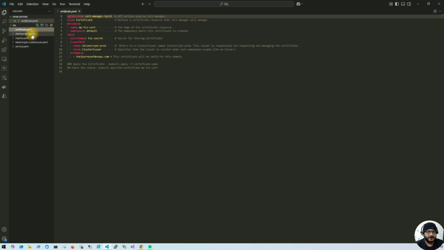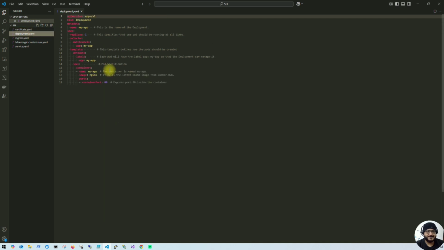Now let me go to my deployment.yaml file. Here basically we are going to deploy an Nginx application. The API version is apps/v1, kind is Deployment, and metadata is the name of our application. Under specification I want only one replica of this particular application. If you want 2, 3, 4, based on requirement you can change.